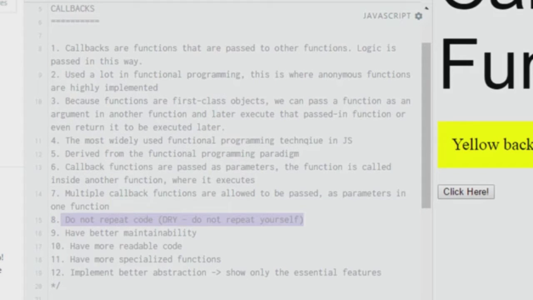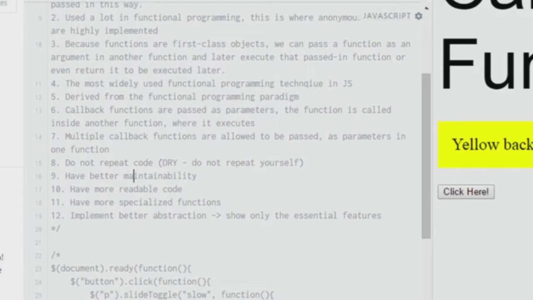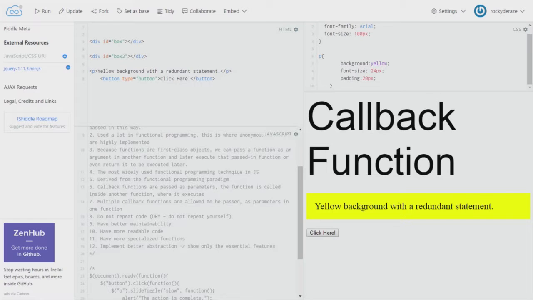Another advantage of using callback functions is that they do not repeat code. The DRY slogan, the do not repeat yourself method, is used over here. You also have better maintainability in this way, and you have more readable code by using callback functions. Also you can have more specialized functions. Once you start working with jQuery, and if not jQuery, you can work with native JS as well, you'll see that it is so flexible that you can come up with various specialized functions that take in values and pass around other functions.